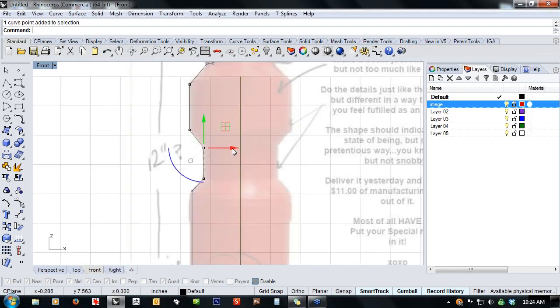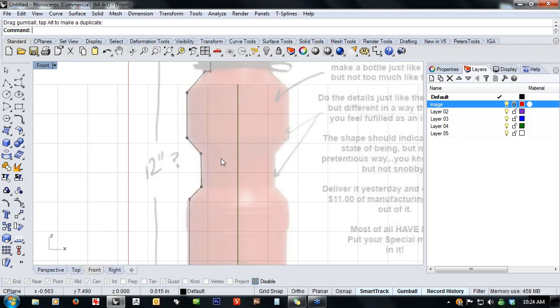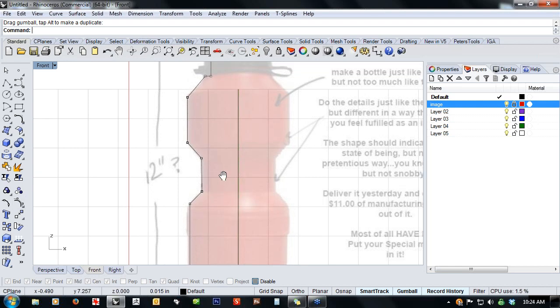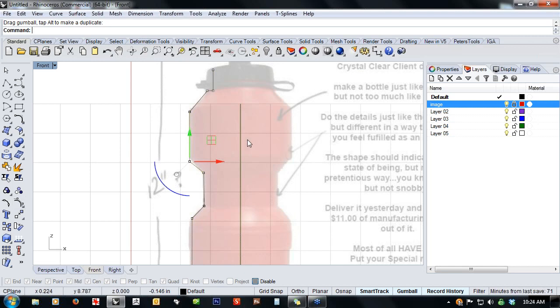Now I can go ahead and modify this. And in this case, I'm using Gumball, which is allowing me to move kind of predictably. And we'll talk more about Gumball as we go forward. But Gumball basically is able to be turned on here. You can turn it on or off. And what it allows you to do is the manipulator to allow you to navigate in 3D space.